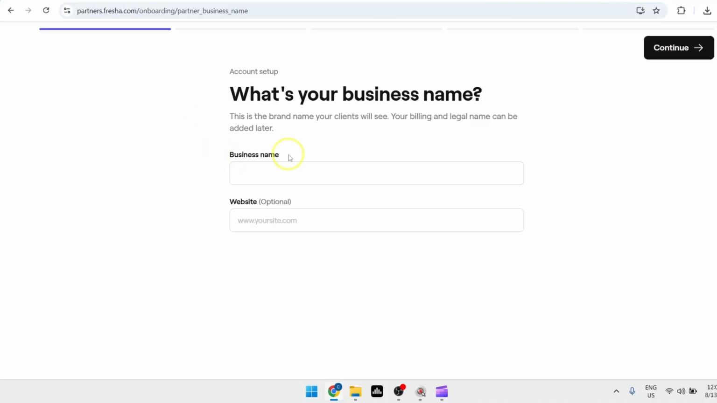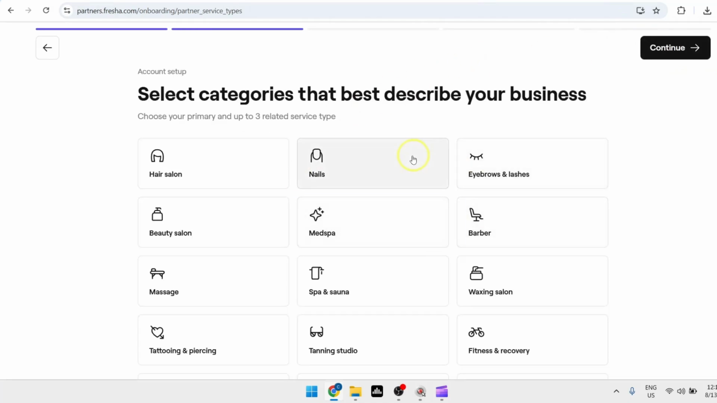Start by adding a business name. This name is what your clients will see. Then proceed by clicking on the continue button. Next is choose your category. It could be a hair salon, spa, nail studio, fitness, and more. And once done, once again, proceed by clicking on continue.